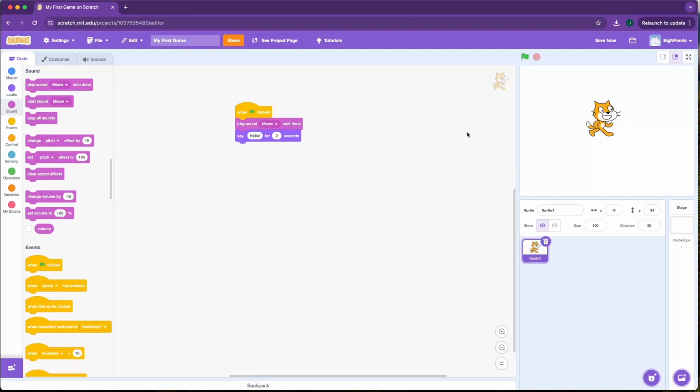You can actually have it both run at the same time if you want by throwing in another event and doing this. So now it does it simultaneously. So you can have more than one flag clicked event. Just remember that's what's going to happen when you push that flag.